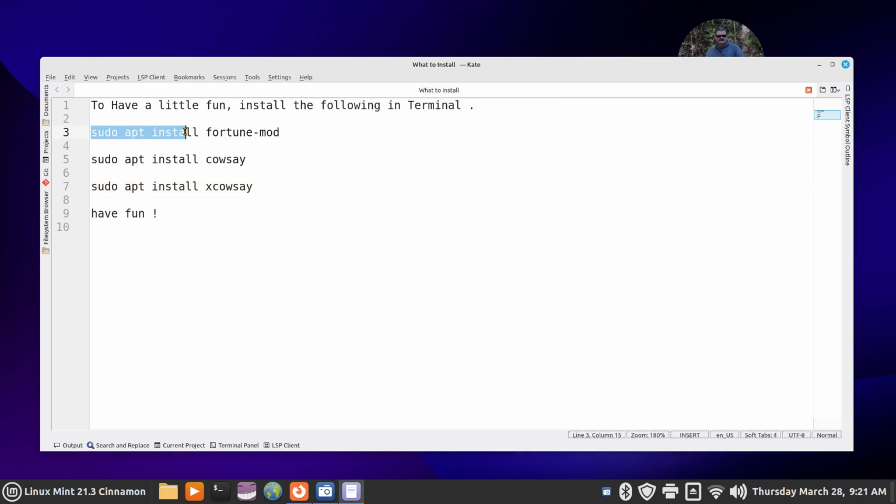Hopefully you've installed a program in terminal. If not, it's sudo space apt space install in terminal. You want to install fortune-mod, cowsay, and xcowsay if you want to have some fun with these apps or the commands themselves. More importantly, have some fun today, folks. I do once in a while.